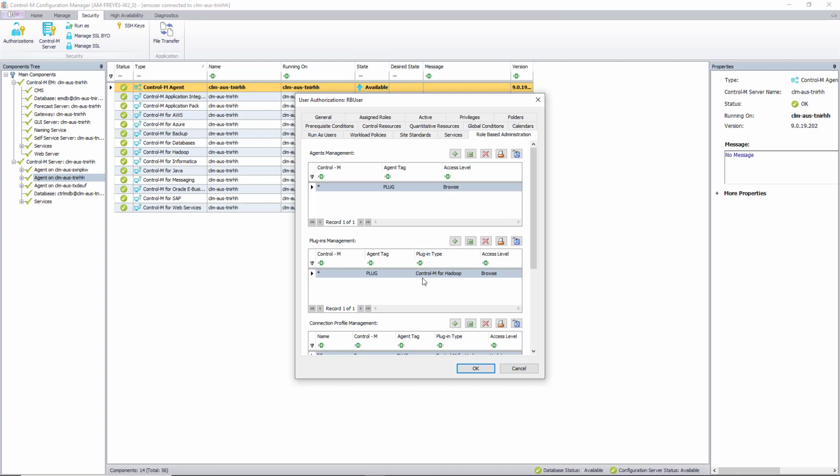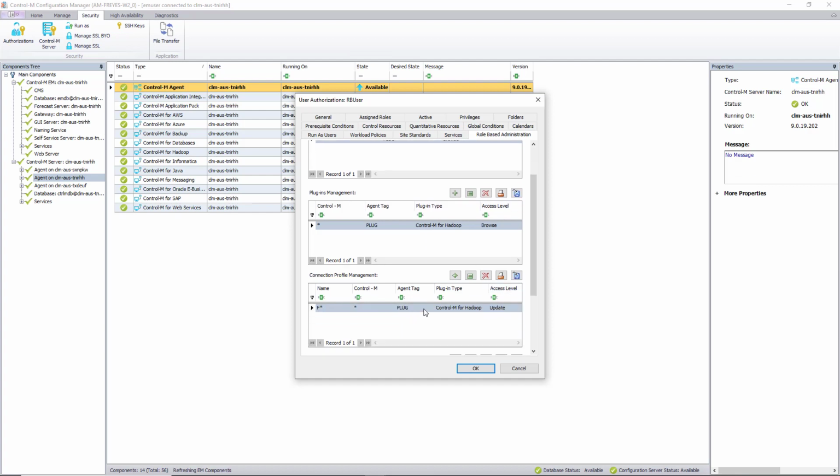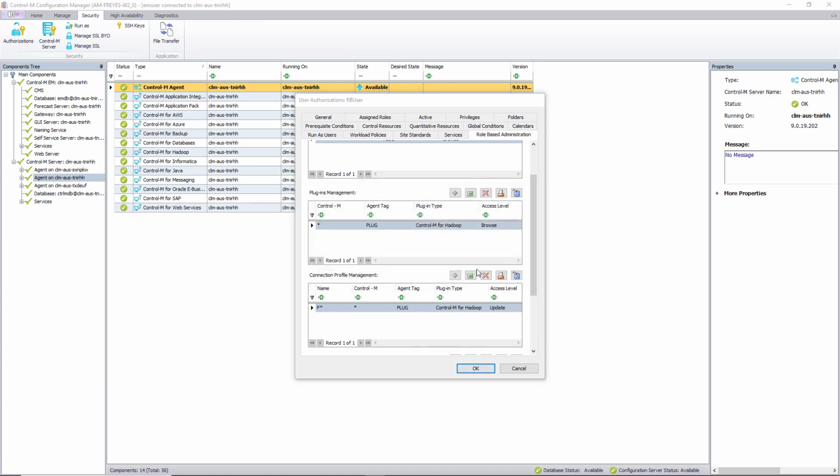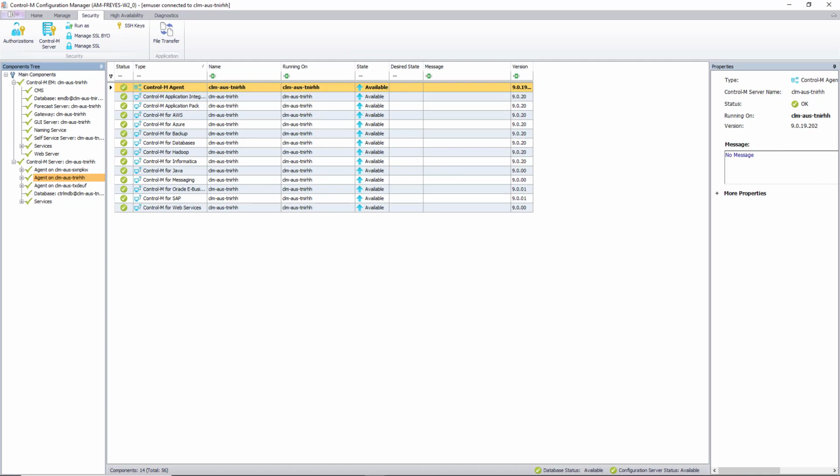This user will have browse privileges for this particular agent. It has browse privileges for control and for Hadoop. And also, it has update privileges for control and for Hadoop type jobs, and for job names that start with the letter F. So let's go ahead and take a look at what this user can do.